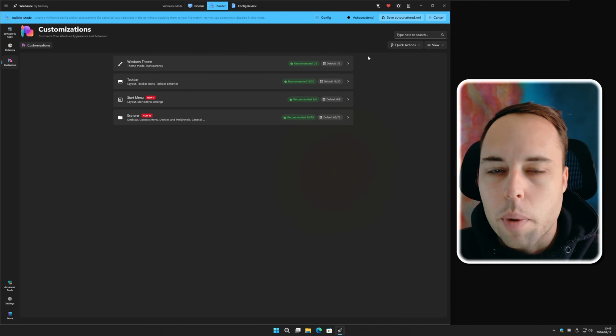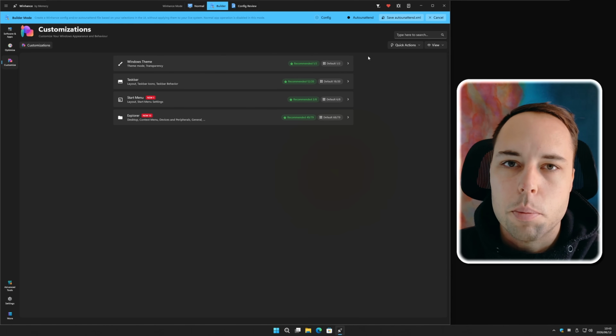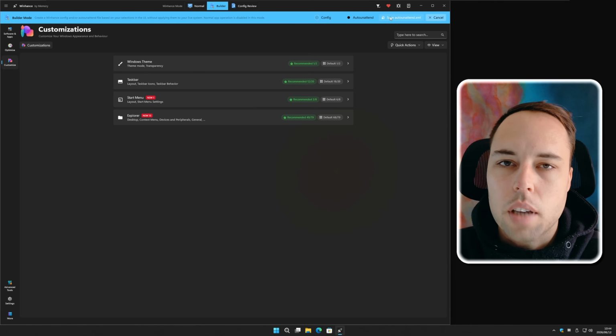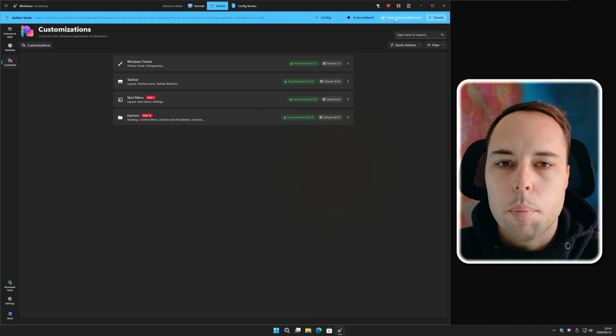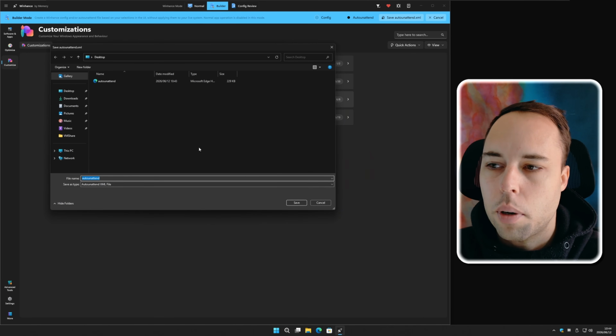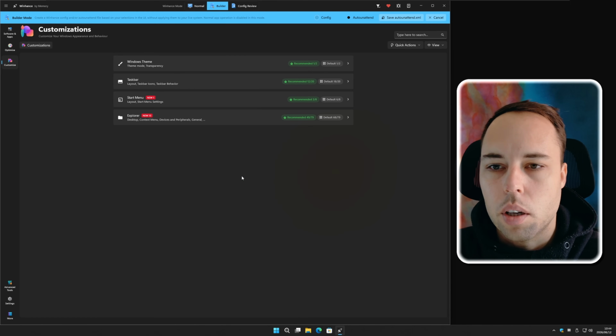So I've done it this way because I'm planning upcoming features which will make the deployment of Windows machines even more automated and easier. Now, to save this auto unattend file, you can just click on the save auto unattend button up here, and it'll then save that file to a location on your computer, and you can then use that auto unattend file on a Windows image to install Windows.